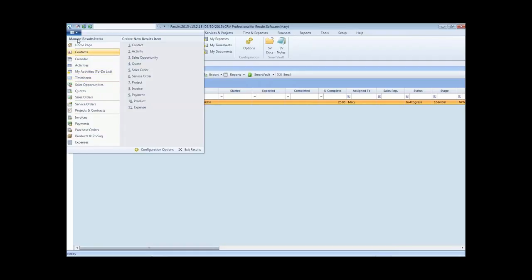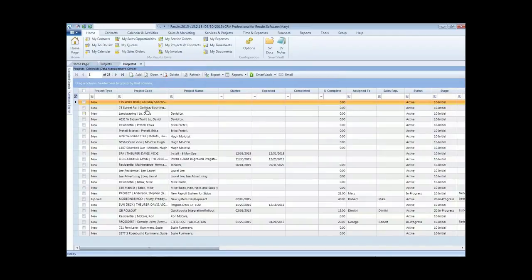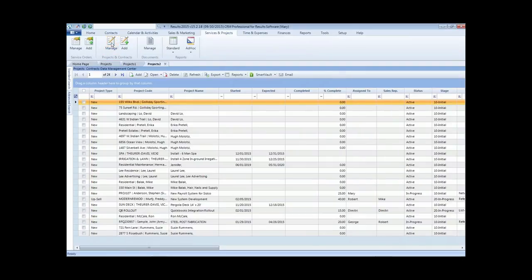So you want to get to projects, you go here and it says manage the different items. You scroll down here and you go to projects, and you just took a shortcut to open up the project data management center, which is the grid that has all the data, without you needing to engage services first and getting to manage projects from here.